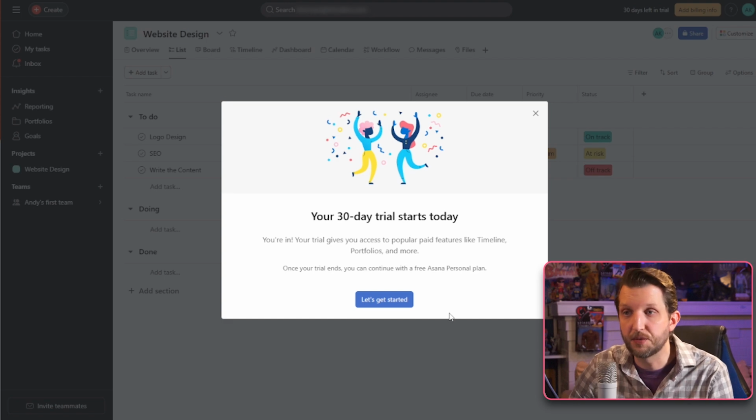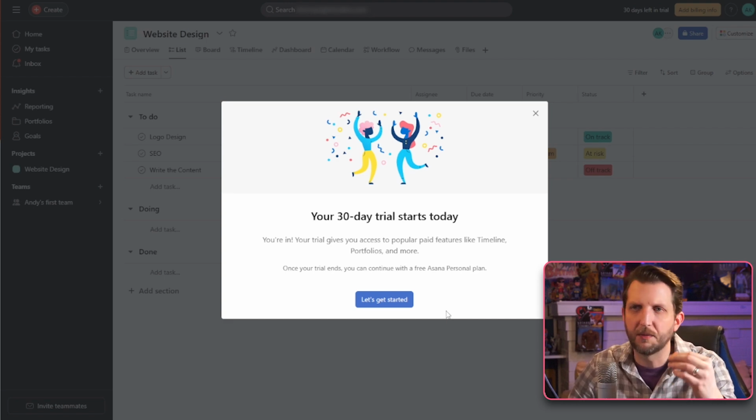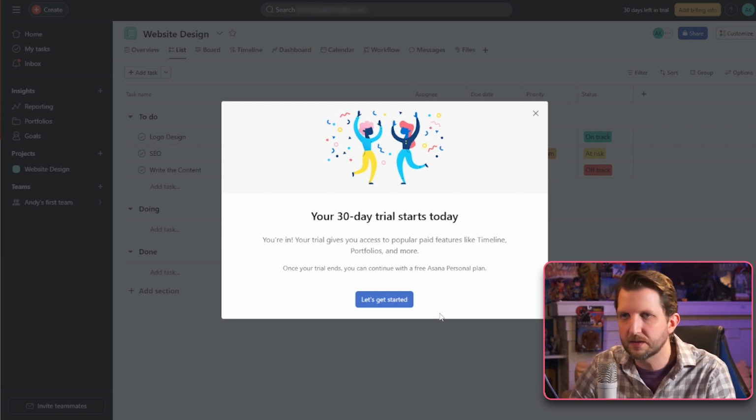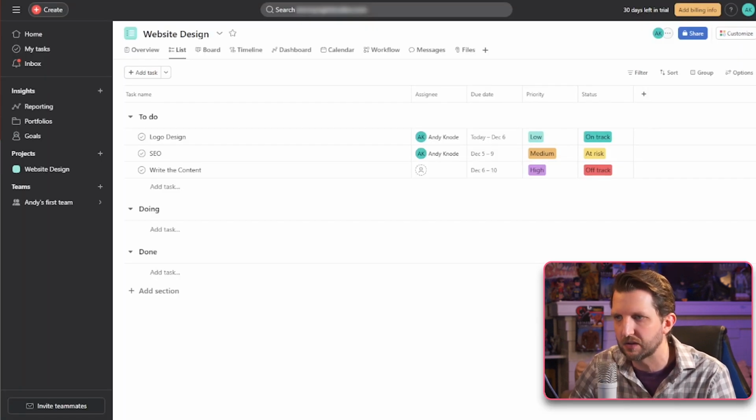And then here we have the 30-day trial, which is activated for the Pro account. There's different tiers. There is a free version that you can select, so there are limitations to that, and you can see the breakdown of what each pricing tier indicates and what you can get out of each of those. But for now, we're just going to go with the trial. So we go, let's get started, and we're into it.